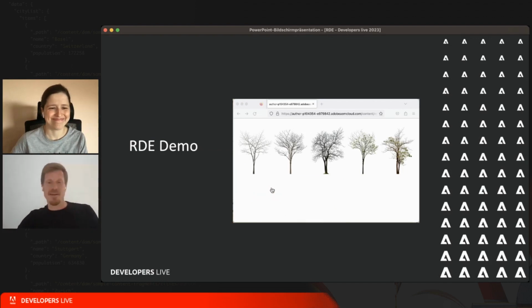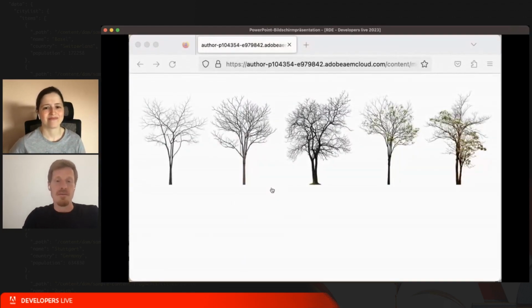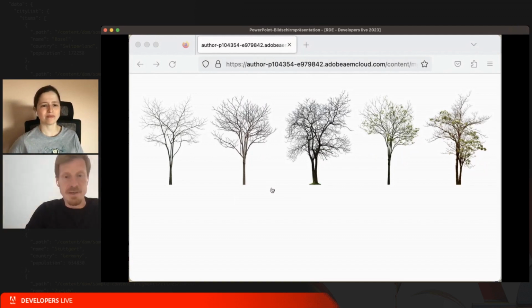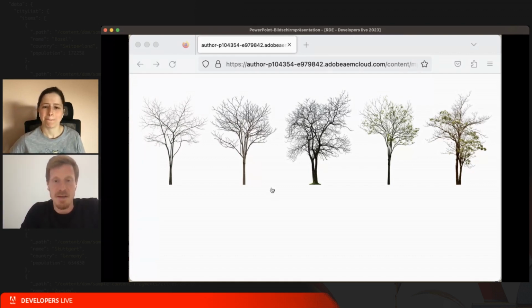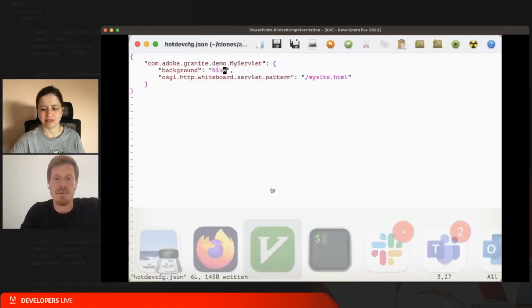Right. Let's have a look at, on a high level, how that works and what it actually looks like if we just want to make a small change to some example, right? Here we're looking at an RDE environment that already exists, specifically on the author. And we have a very simple demo application deployed here. It's basically showing an image of trees, right? And let's assume we're looking at that and we don't like the background we see. It's white, right? So now if we think about how we can change it, or we want to give it a different color, that's in this case something that's configurable. That's a config that exists.